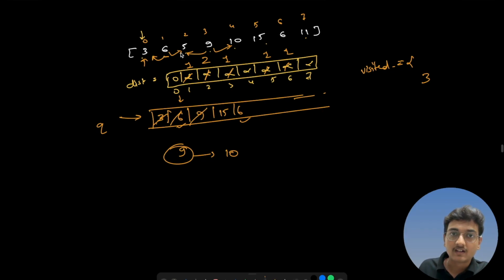So what is the distance to reach this 9? Let me see: 0, 1, 2, 3. So the distance to reach 3 is 1. So can I update 2 here? Yes, I can. Now the left part is done, the right part is done. Do I need to do any other exploration? 9 is not prime, so I don't need to. Let me remove this. I think we are going good. Yes, super. I think I need to add 10 here.